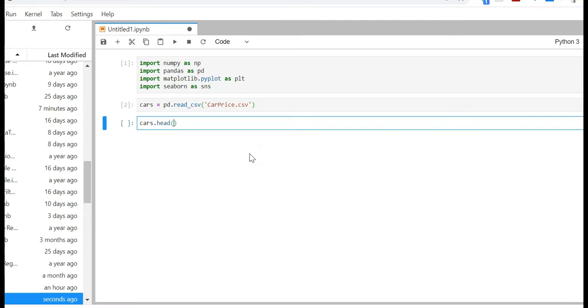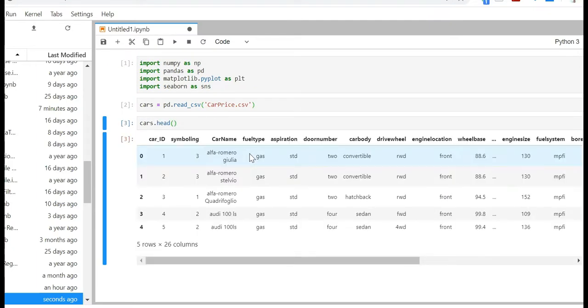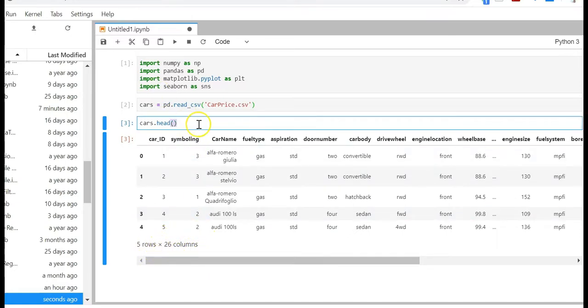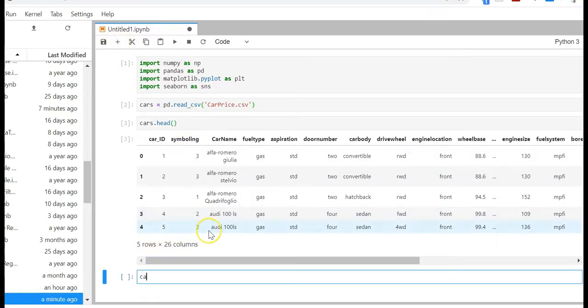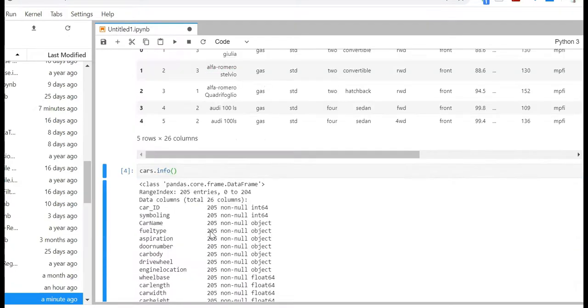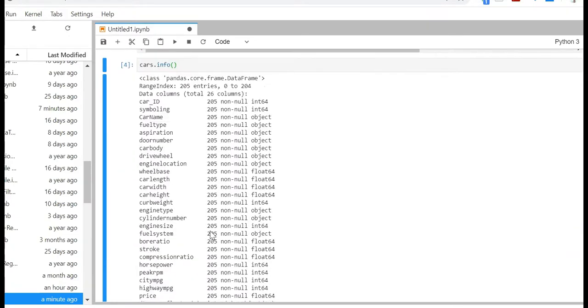So cars.head, let us verify. The first 5 rows have been selected. From this we can say that there are 26 columns. Let us explore further on the data. Cars.info. So here we have around 26 columns, and there are 205 rows in each column.